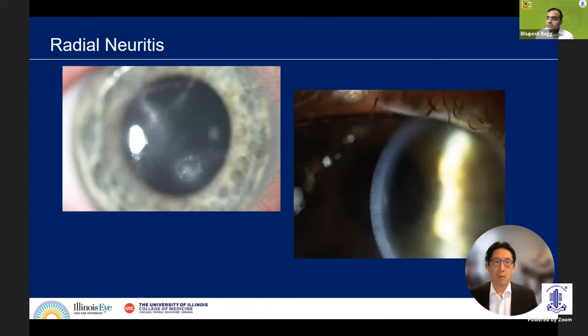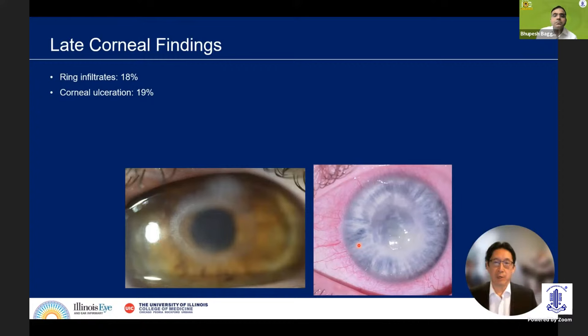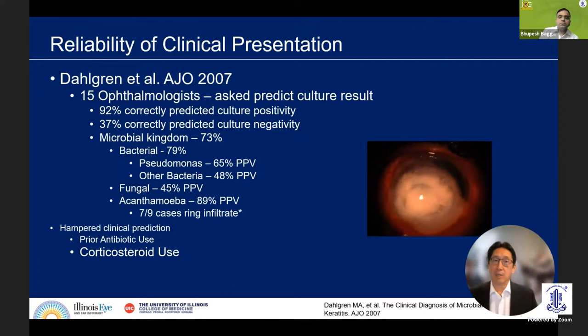Radial keratoneuritis is seen here as pathognomonic for Acanthamoeba keratitis, with most being able to recognize a characteristic ring infiltrate or central corneal ulceration in the later stages. Utilizing the slit-lamp microscope, clinicians were able to correctly predict culture positivity in 92%, but were unable to determine the species or type of infection in the majority of patients. Significantly hampering prediction were things like prior antibiotic use and corticosteroid use.